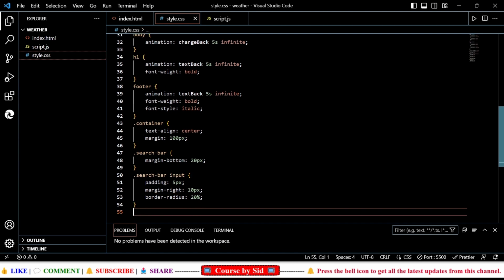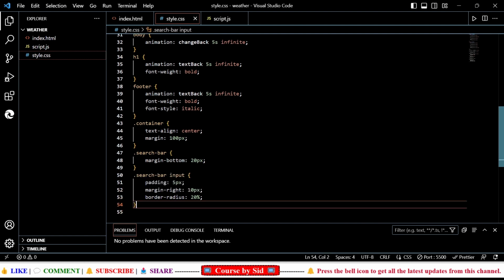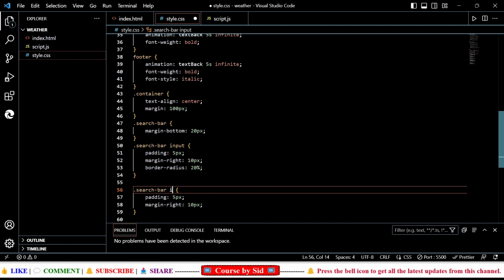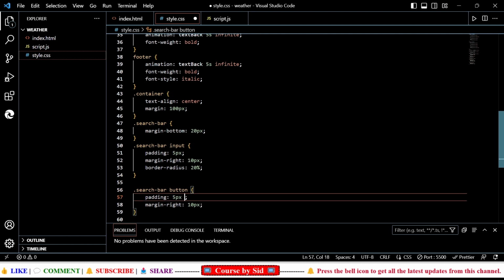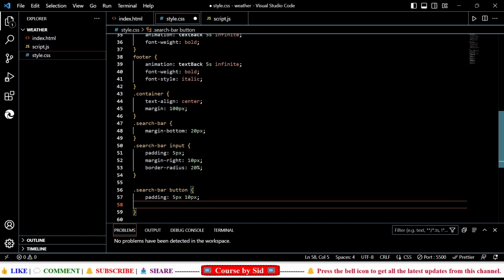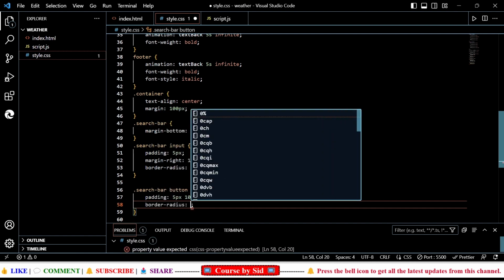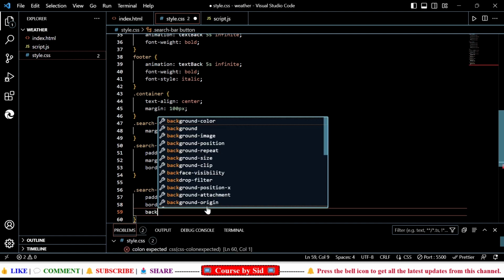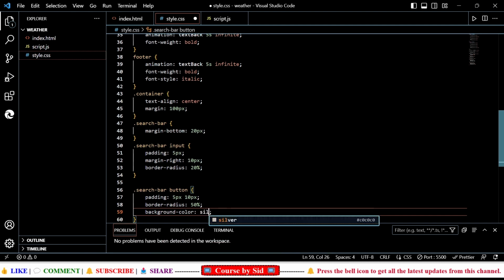Now next thing I'll style the button, so I'm going to copy paste this, and instead of input I'll write button, and I'll give padding 5 pixel and 10 pixel, and here I'll give one border radius of 50%, right? Border radius of 50%, and then one background color, that is silver.